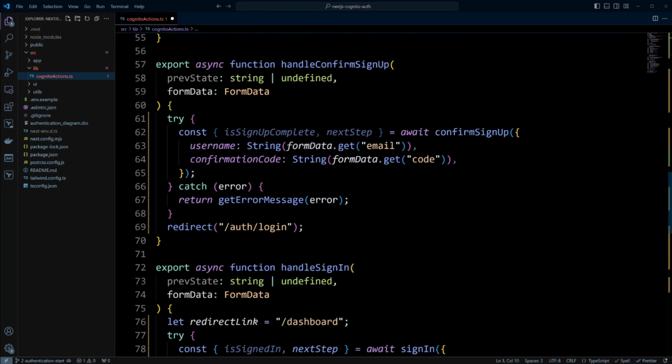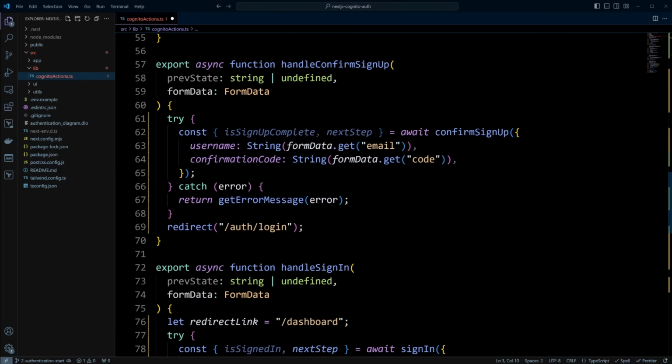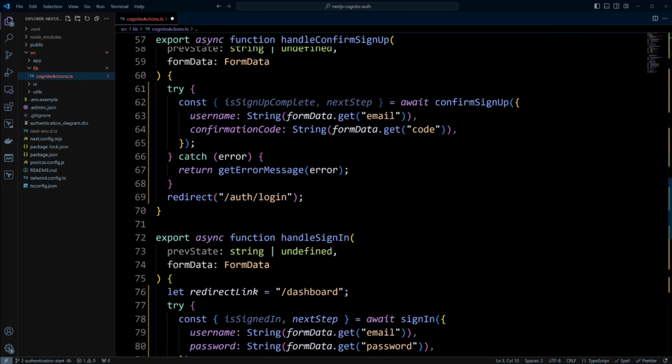The next function is handle confirm sign up. And again, it has a return, which I'm not using, but you may want to use it. We're going to be collecting email and the code on the confirm sign up page, and then we're going to be confirming the email. Again, if an error happens, we use the get error message function. And if everything goes well, we're going to redirect to auth login. And as I said earlier, after we implement middleware, we'll actually change it and we'll just auto sign in the user right here.